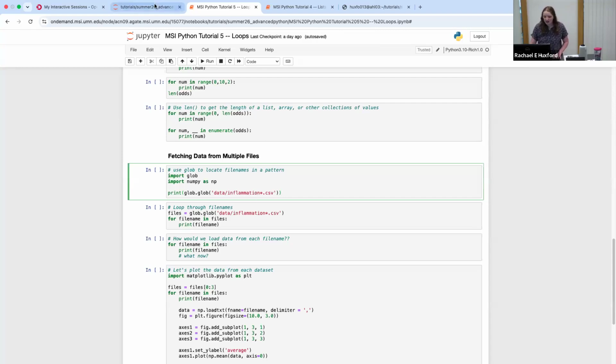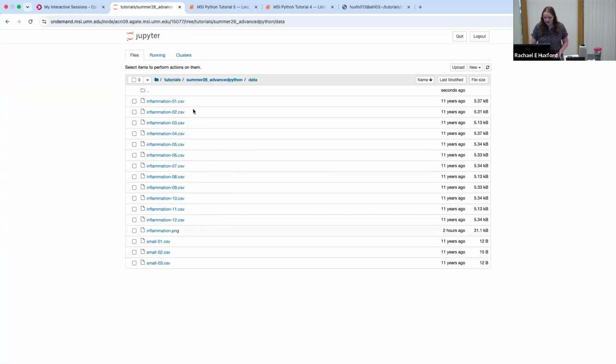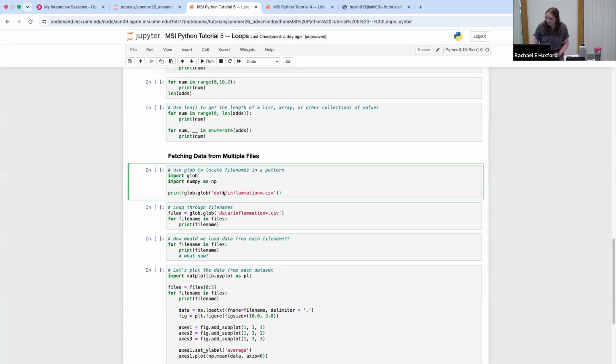So we have in this data directory files for our data that are numbered 1 to 12. But let's say before we were just manually loading the first one all the time by saying inflammation-01.csv. But let's say we wanted to load all of them in so we could do analysis on our entire data set. That's when we're going to want glob.